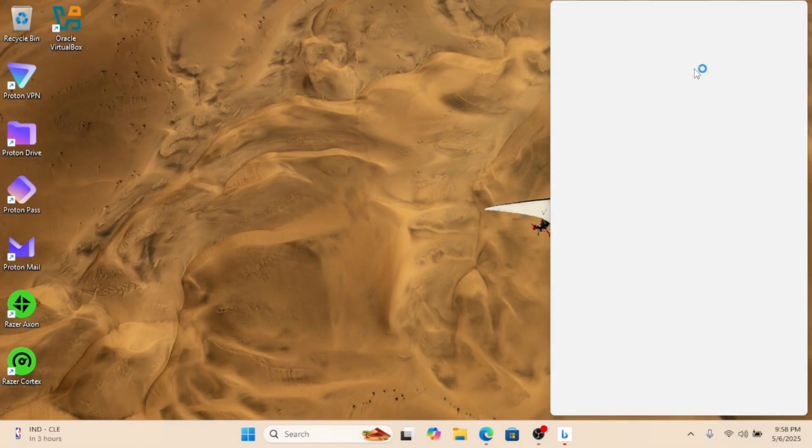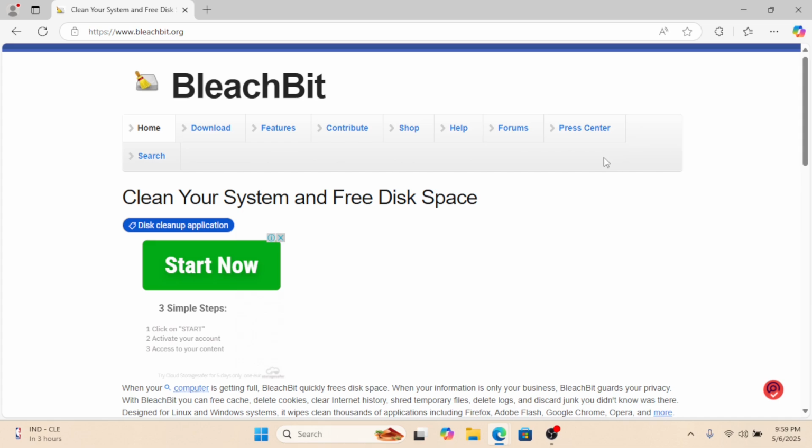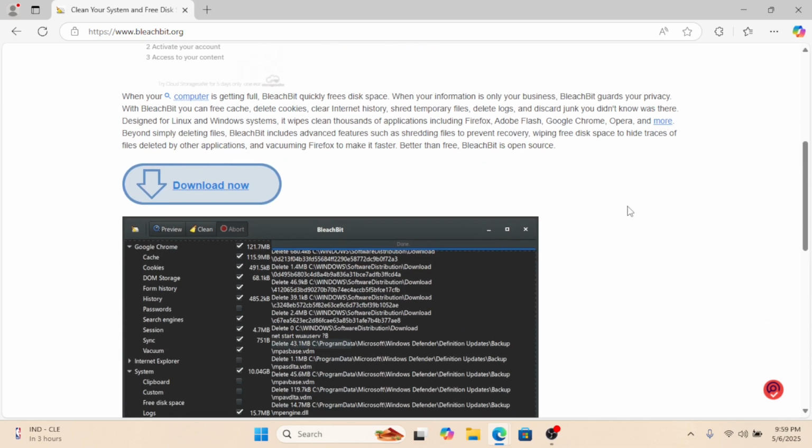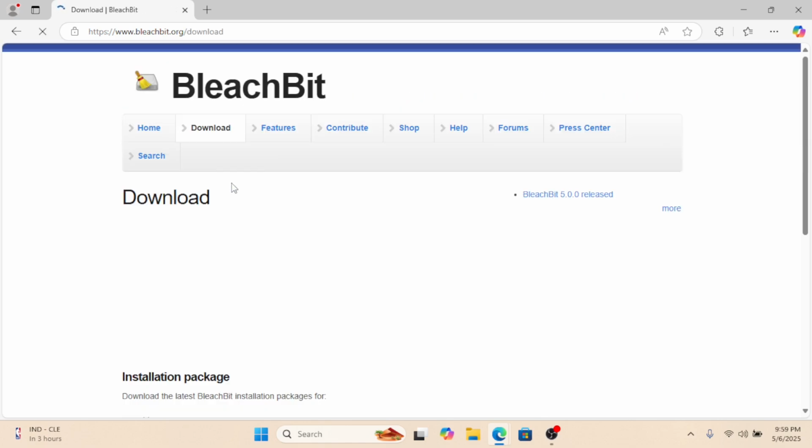Let's dive in. BleachBit is a free and open source disk cleaning and privacy tool for Windows and Linux. Think of it like a digital broom, sweeping away unnecessary files, freeing up disk space, and helping protect your personal data. Unlike some other tools, BleachBit doesn't nag you to upgrade or hide essential features behind a paywall. It's fast, lightweight, and trusted by users who value transparency and control.